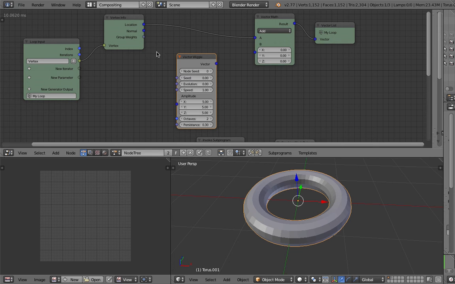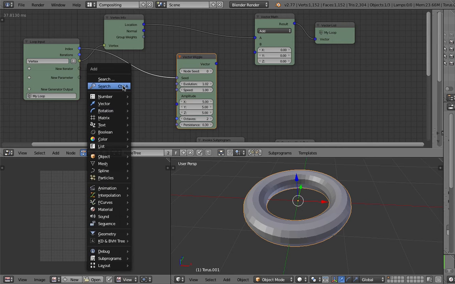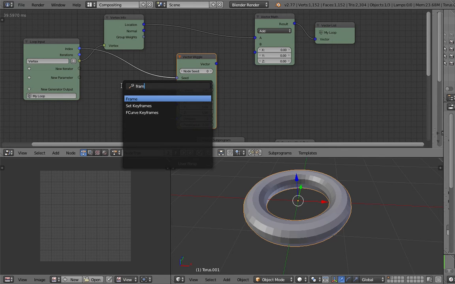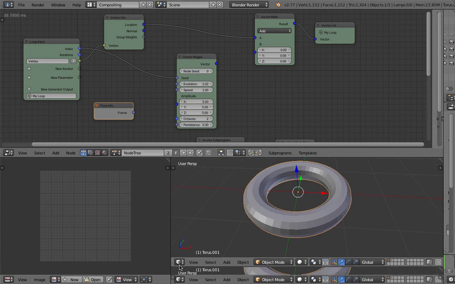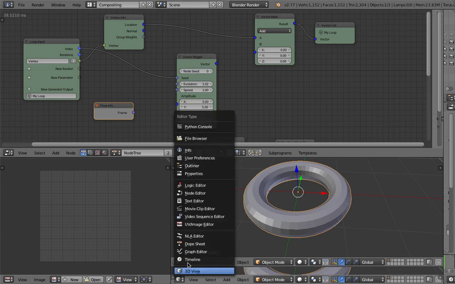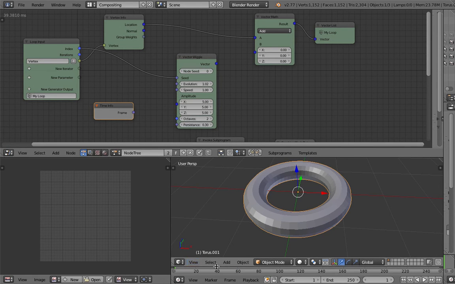Okay, vector wiggle. Okay, let's see. With this, index goes into the seed. Evolution is gonna be the frame. Always like this. Let's create our playback timeline over there.